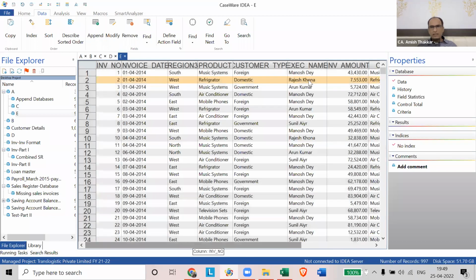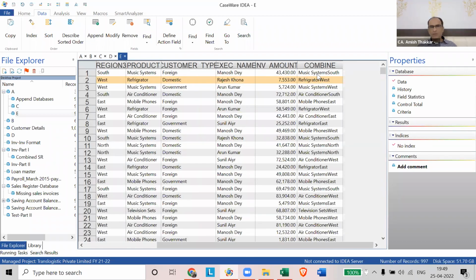Now I see music system south. So music system is the name of the product, which is here, and south is the region.